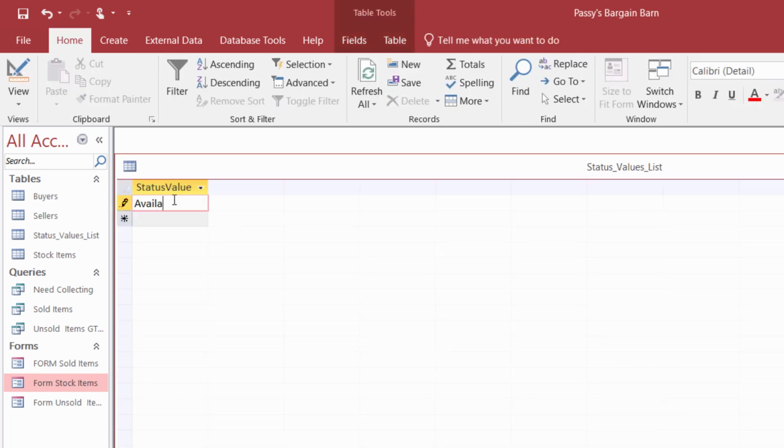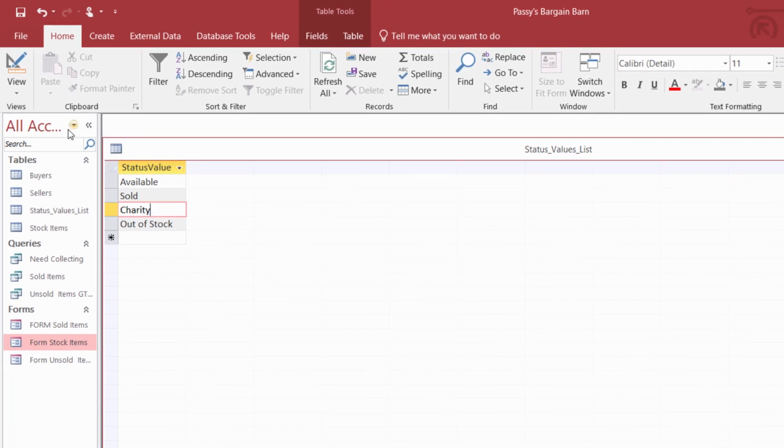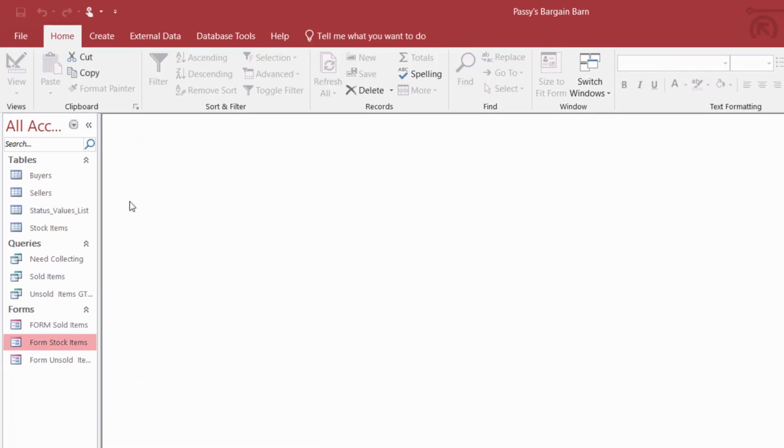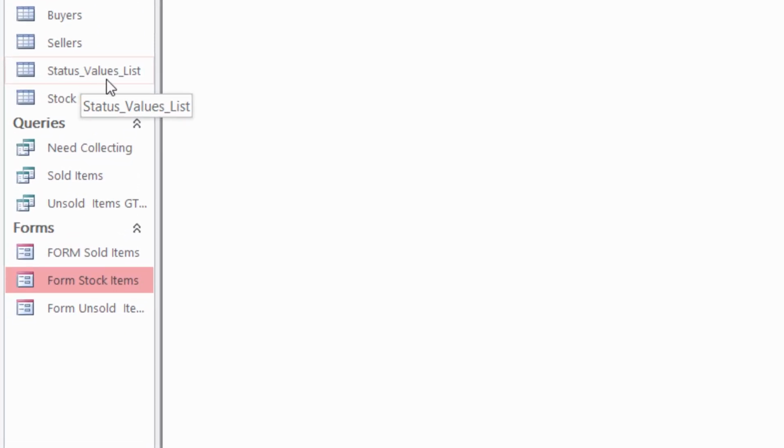So the status value is something can be available, or maybe it's been sold, so it's not available anymore. If it's more than 37 days old, they send it off to charity. And if it's between, so what have we got? We've got available, sold, charity. And once a seller has been paid on a sold item, the item's changed to out of stock. So out of stock means it's no longer in the barn because it got sold and the seller got paid their money for that item. So there are four values. There are four and there are no more. So save that and we can close that table. So there are values for the drop-down list. They've gone into a little table here called status values list.